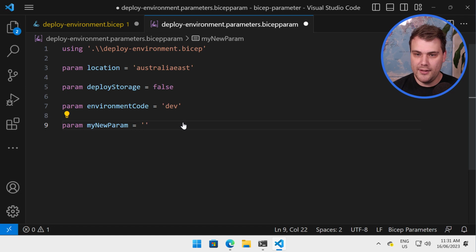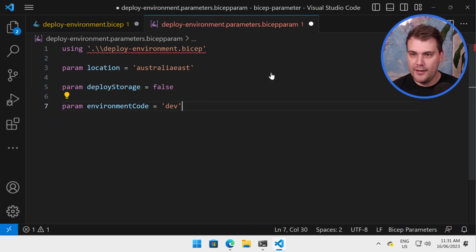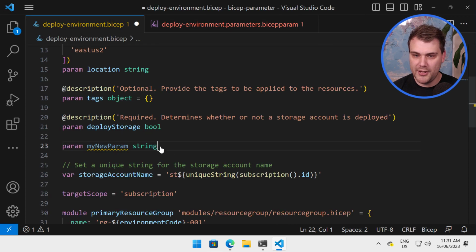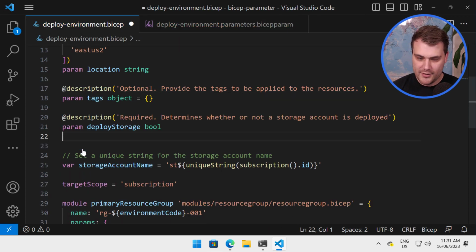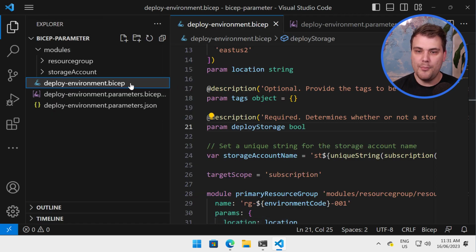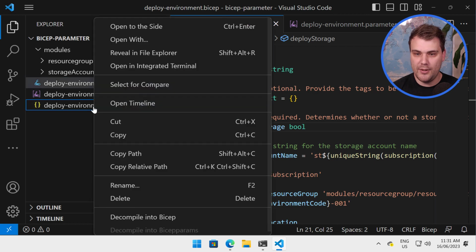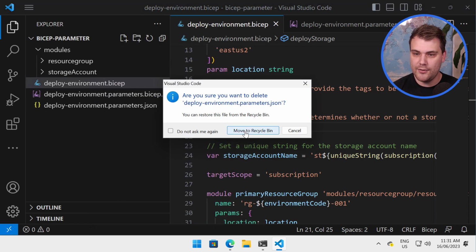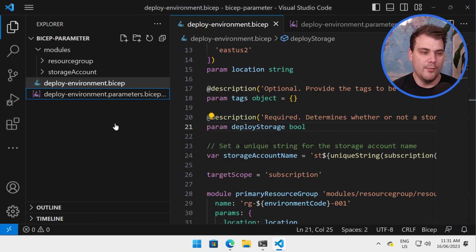But before we do deployments, there's one other thing that I want to show you here in the bicep param file. So let's keep that one for now. That's all good. I'm going to go back and just delete my temporary parameter that I had there. So we're back to a good state here. We've got a deploy-environment bicep file and a bicep param file. Let's go ahead and delete the old JSON file that we don't need anymore.